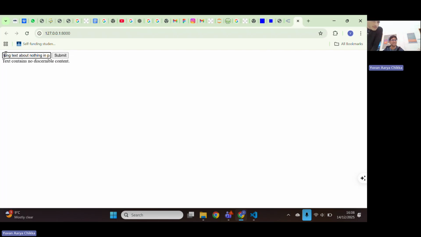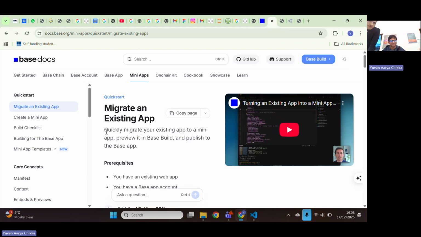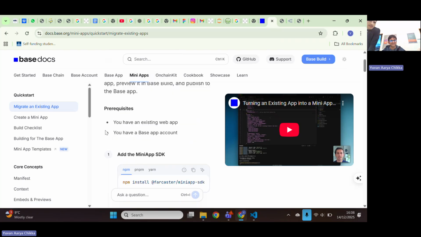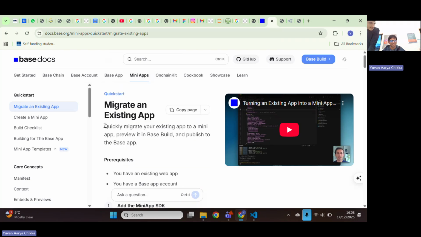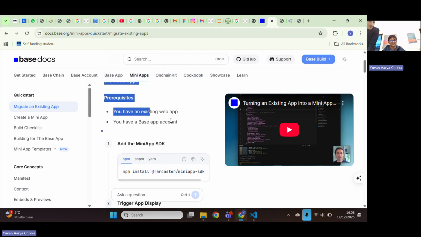Because this is my text, long text about nothing in particular. There's no content. This contains no discernible content. I should probably pick a better example, right? That was text literally about nothing. So I'm going to go to the base documentation. Can you just copy anything? Base is what we'll be deploying onto later on.